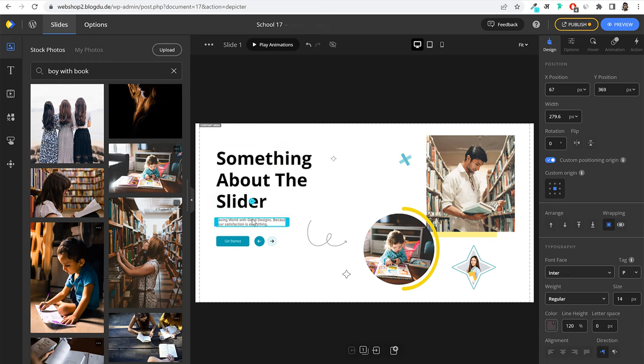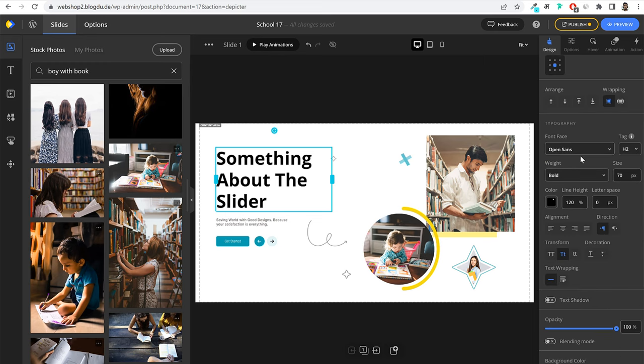Similarly, for the second text, you can click on that and you can change the text. Now, if you want to change the styling of this text, you can click on this text, and at the right hand side, you have this font. Right now, by default, it is Open Sans. Instead of that, if you want some other font family, a font style, you can select that font as well.